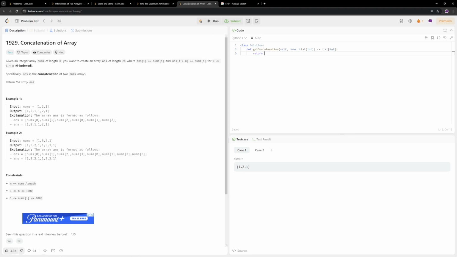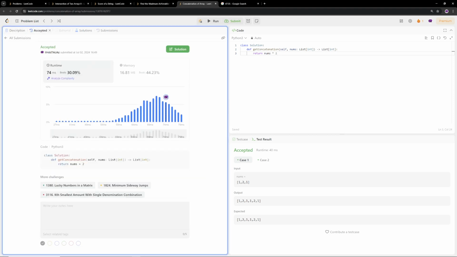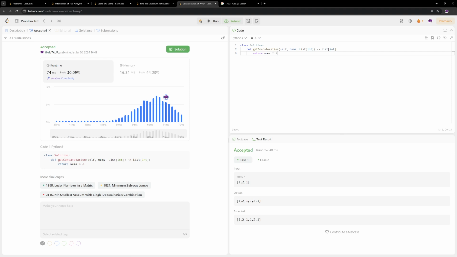In Python, you can do this super easy. I think you just do this and that's it, because that is the shortcut for Python. Let me see if this works. Yeah, it works. Let's submit it. This is kind of like cheating, but for good measure, let's try to do it in the good old-fashioned non-Python way. We're going to create a new array which has a size of length, so it has to be twice as big, right?